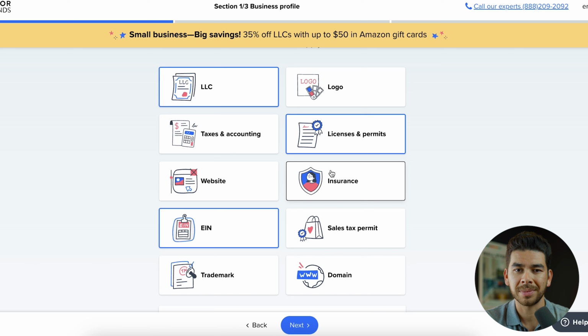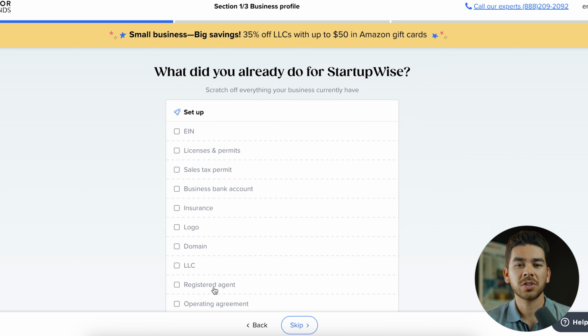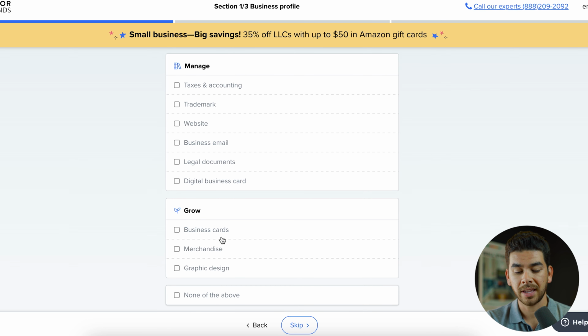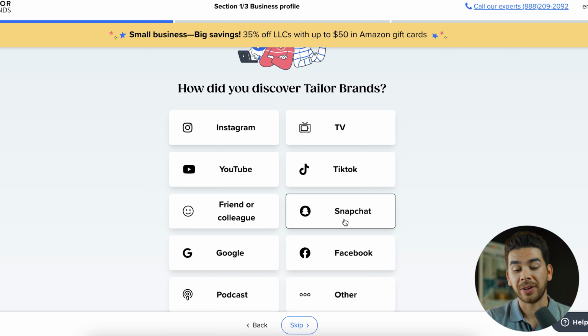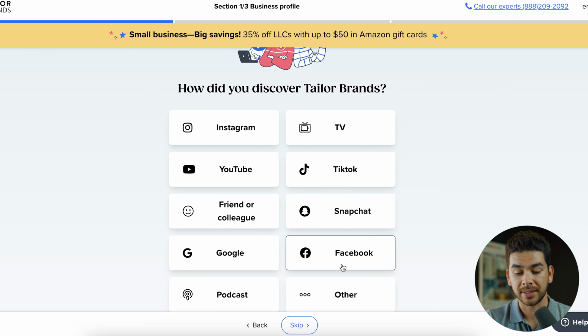This is just going to help them tailor the tools to your specific business. Let's go ahead and click next here. Next, it's going to ask us questions about the things that we already have set up for our business. If you don't have anything set up, that's fine. Just select none of the above at the bottom here. And then you can say how you found out about Tailor Brands. We can just say YouTube here.